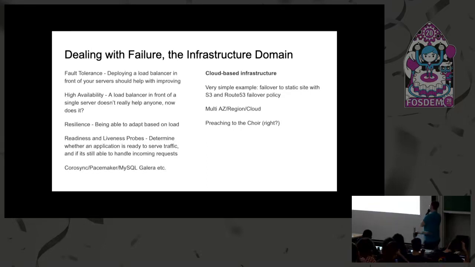Resilience: how can we make sure that we adapt to a situation based on load? As I said before, in the cloud world this is very easy with auto-scaling policies. But even when I say very easy, very often it's not actually that easy, because it implies a whole bunch of design constraints on the software that you're trying to autoscale. Not the least of which are readiness and liveness probes, sometimes referred to as health checks.